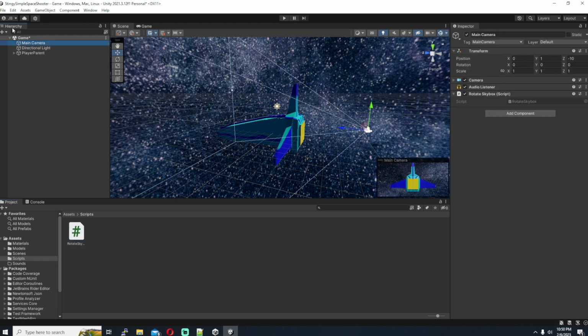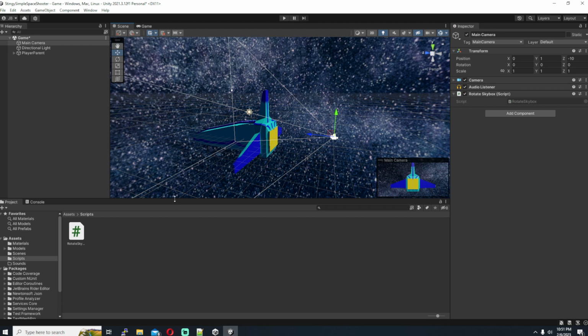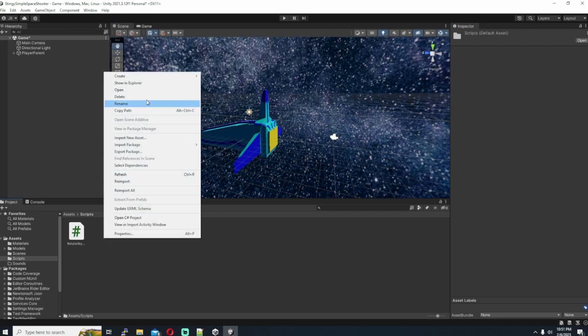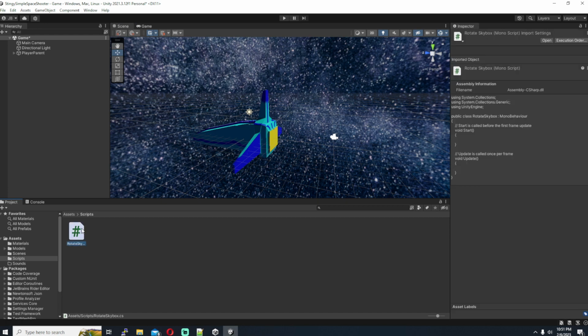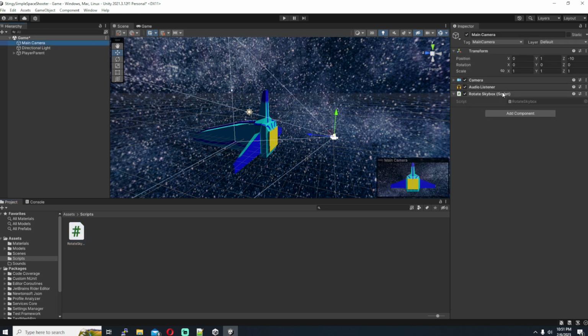And then I want you to go to the hierarchy view here and click on the main camera and add that rotate skybox script to the main camera. So when you create a script this way by hitting right click, create, and then C# script, it's going to add some Unity MonoBehaviour boilerplate to the script, and that's what allows it to be attached as a component to game objects within your scene.